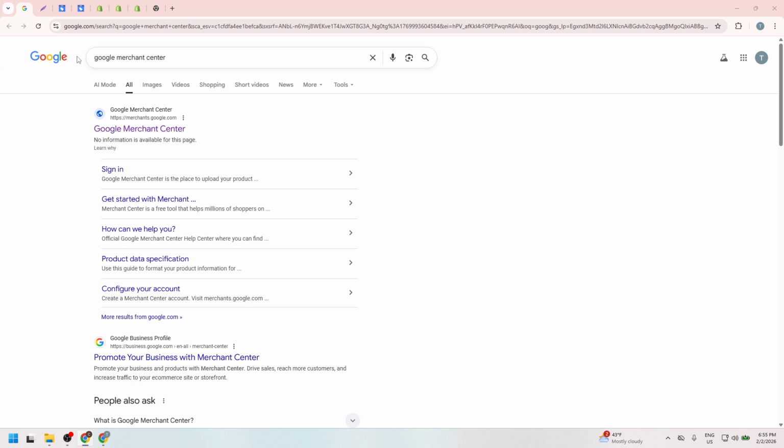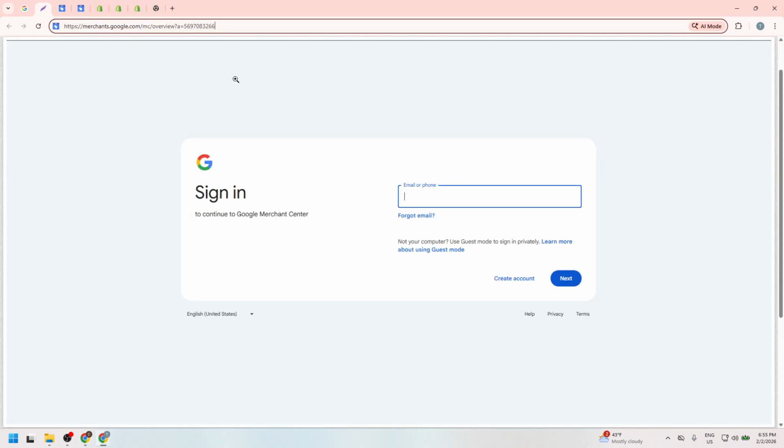Start by opening your web browser and searching for Google Merchant Center. The official site usually appears at the top. Look for the result from Google that mentions Merchant Center. Click through to the correct URL to avoid phishing pages.